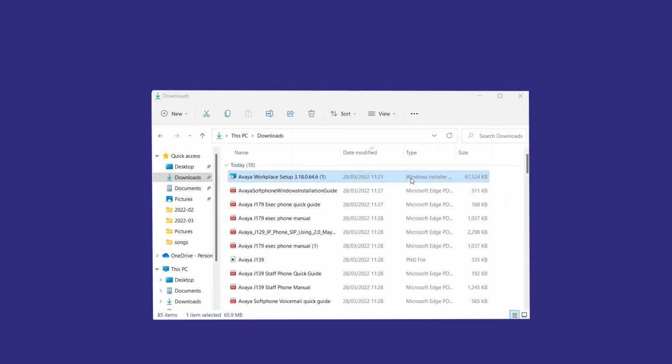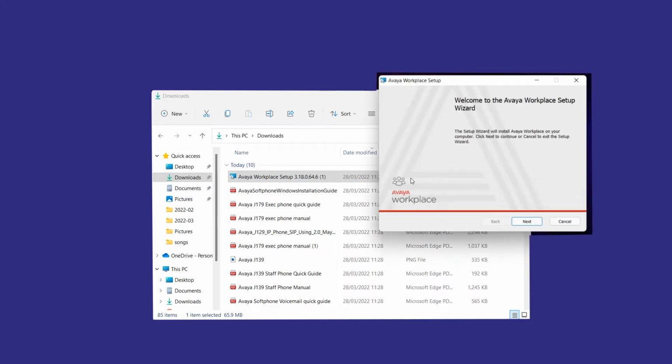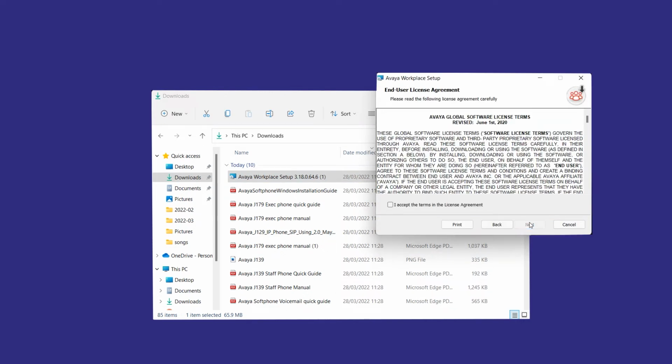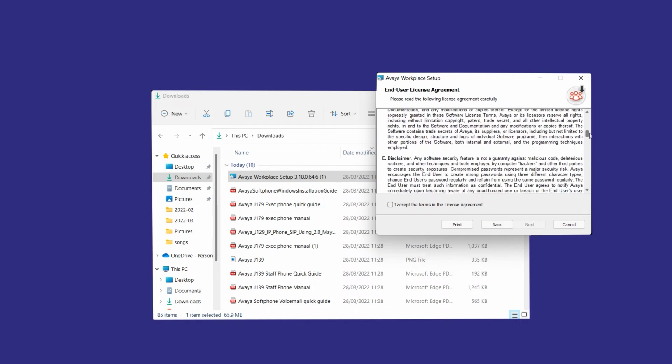When the program has been downloaded, you must open it. Double-click on the downloaded file. This will bring up the Setup Wizard. When the first page of the Setup Wizard appears, click Next. The End User License Agreement page will now appear.